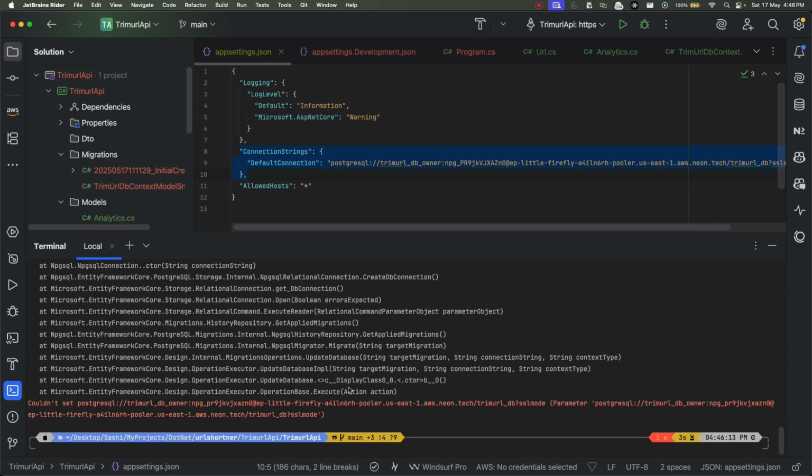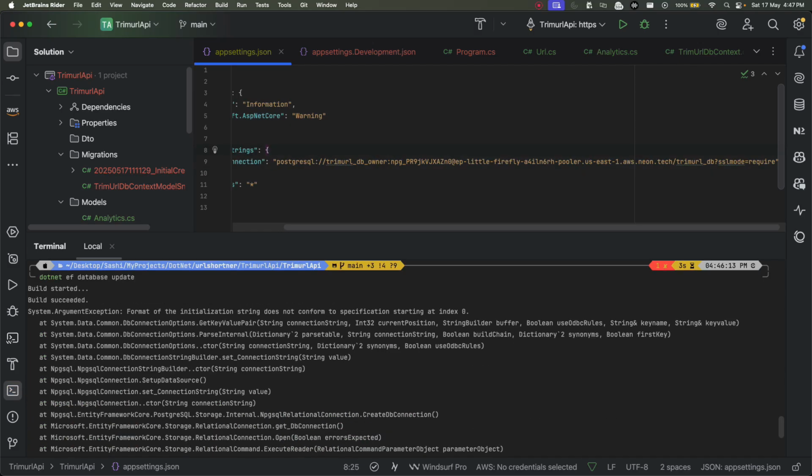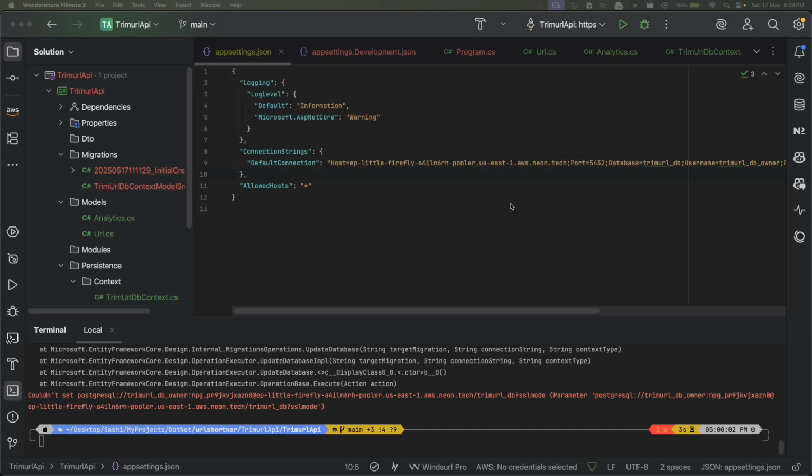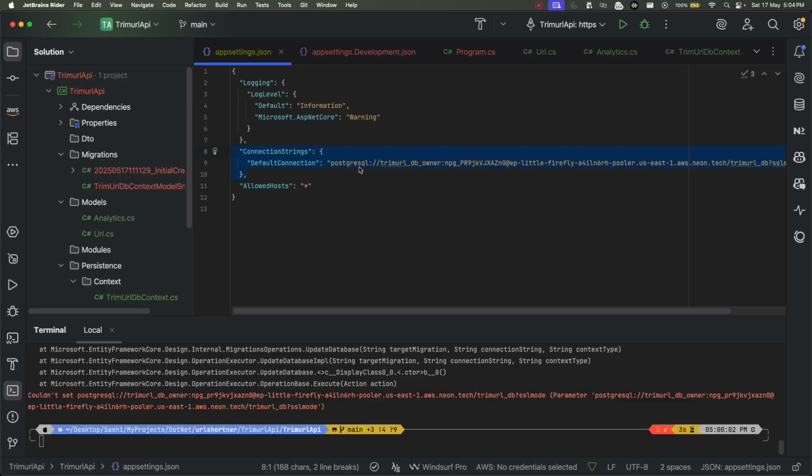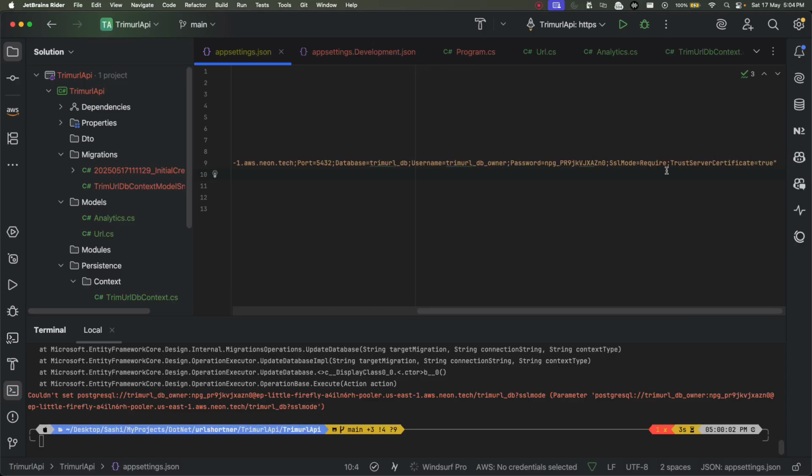So build started, build success, and again this failed, and let me investigate what is the real issue. After doing some research, what I have found out is that we were previously using the URI format of this connection string, so this might have had some issue while parsing this string. So what AI suggested to me is to go with the key-value format, which is something like this, where we will have a host, then the database name, the username, and the password, and we will have the SSL mode with Trust Server Certificate as true.